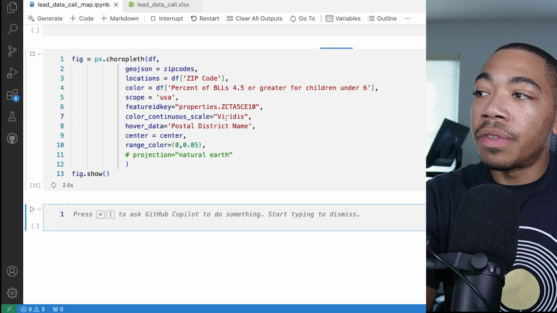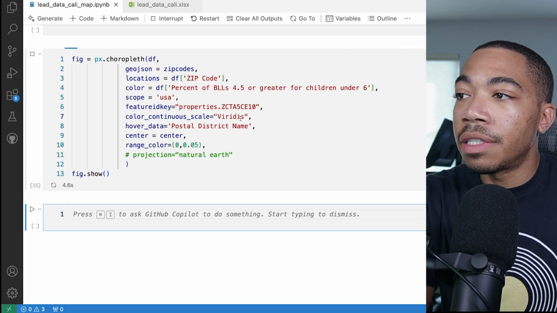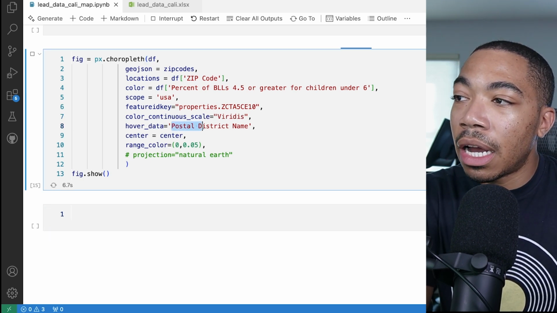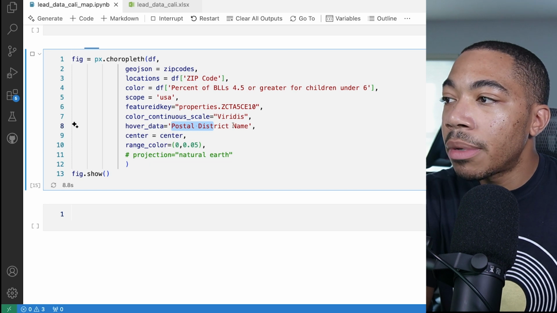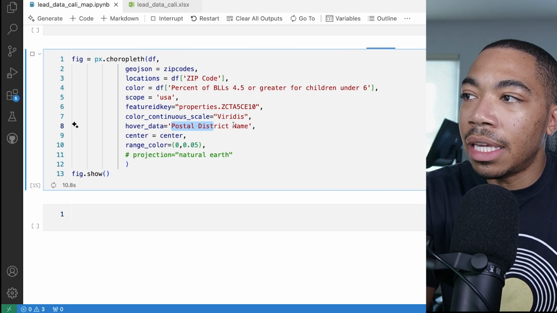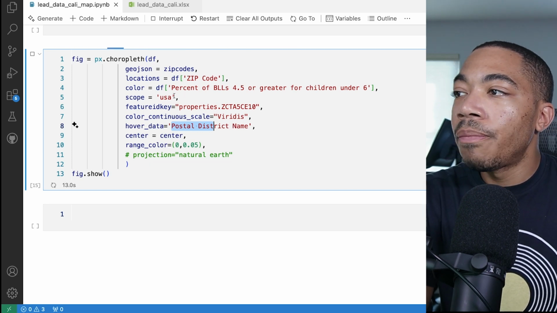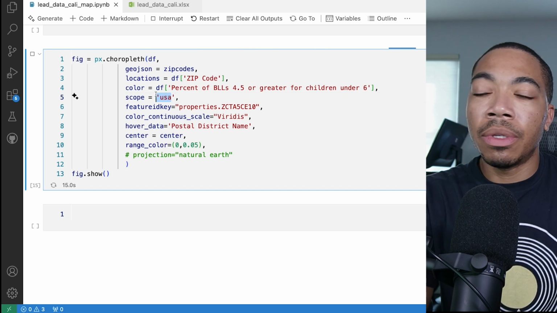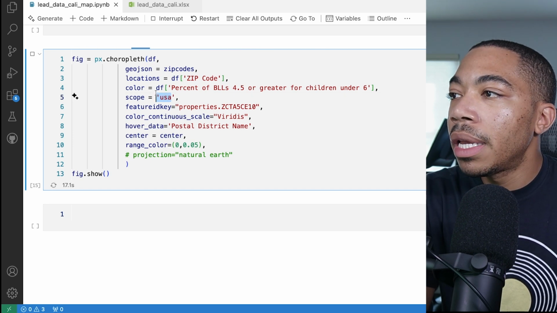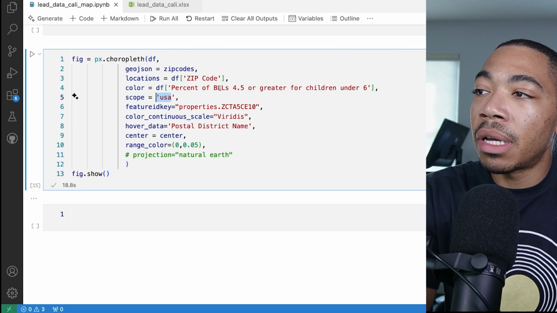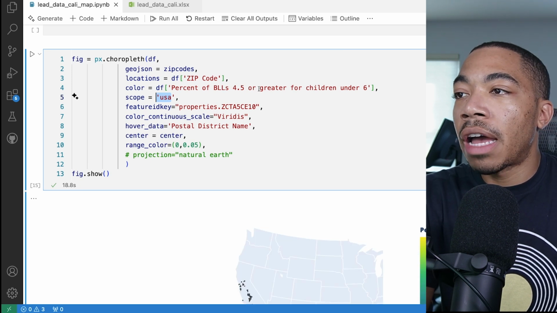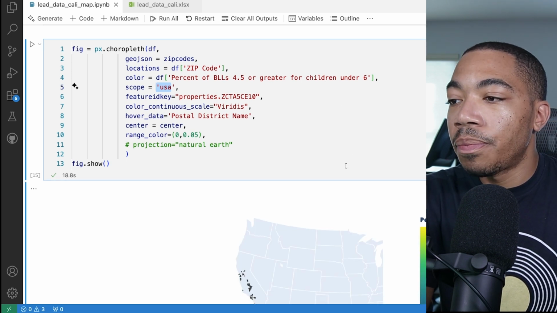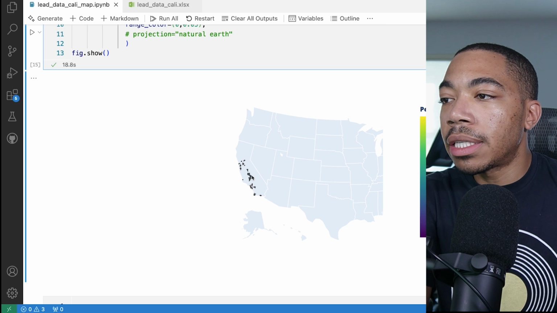All of this other stuff we've discussed, where the color scale being Viridis is very common. I'm just setting the hover data to be the postal district name, which will be effectively the city that these zip codes are located. I'm setting the scope to USA because we don't need a global map. And then I'm going to color by the percent of blood lead levels 4.5 or greater for children under 6. And so you can see here, this is our map.